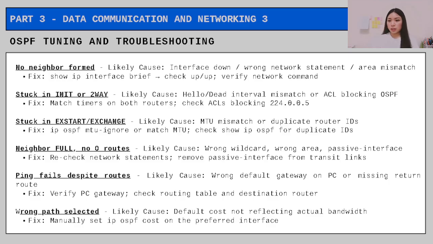Problem number 2 is a neighbor stuck in INIT or 2-way state. This almost always means the hello or dead intervals don't match between the two routers. Check with show ip ospf interface and ensure both sides use the same values. Also check for access control lists that might be blocking OSPF multicast traffic at 224.0.0.5. The next problem is a neighbor stuck in ExStart or Exchange. This usually means there is an MTU mismatch.